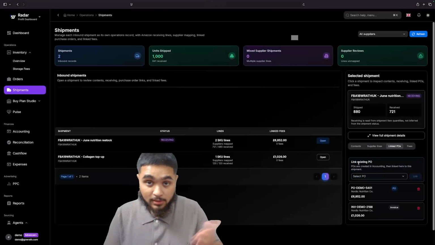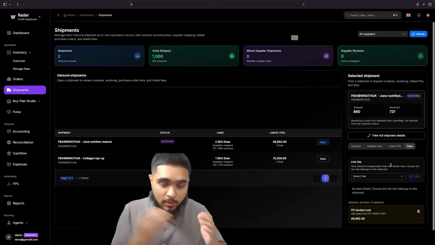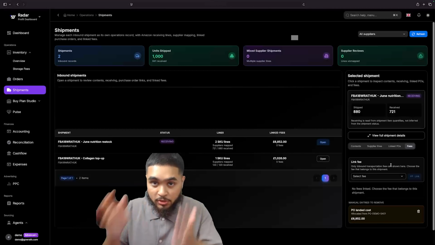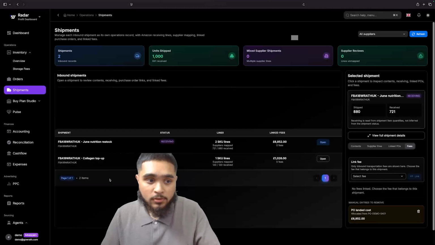Go to the next one, we can start seeing the relationship between suppliers and shipments, link purchase orders, and also we automatically track every single fee for shipment. So for your inbound transportation fee, it's linked to your shipment directly. And if it's not, you can manually do it yourself. And again, if it doesn't matter for you yet, I'm going to get into it soon. I'm going to show you how.